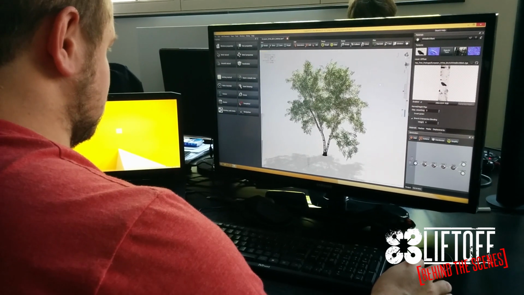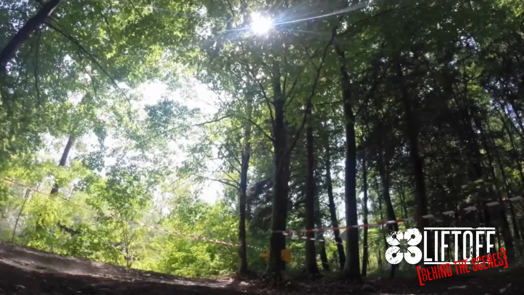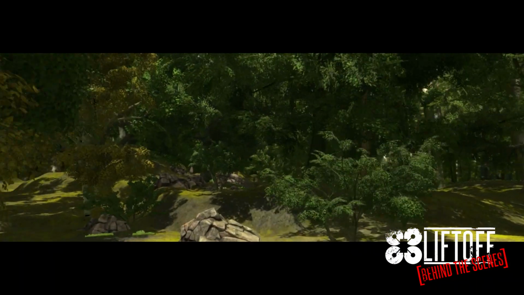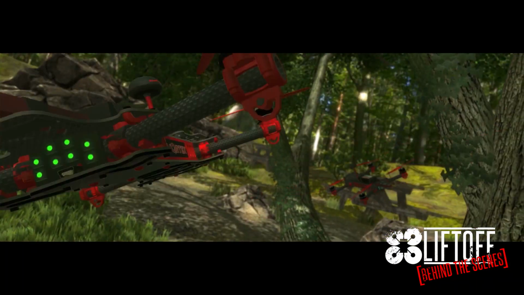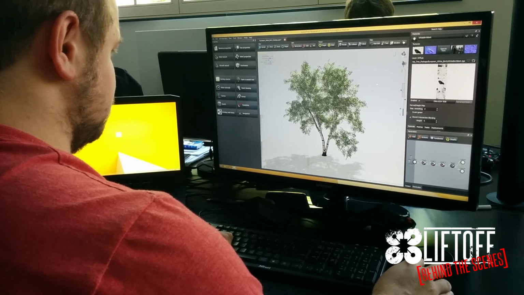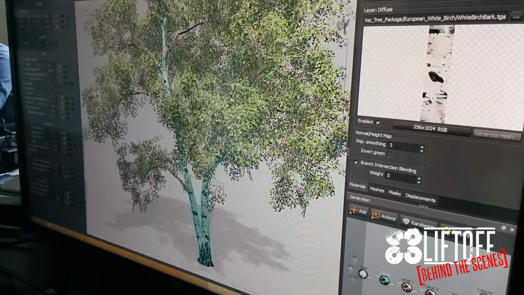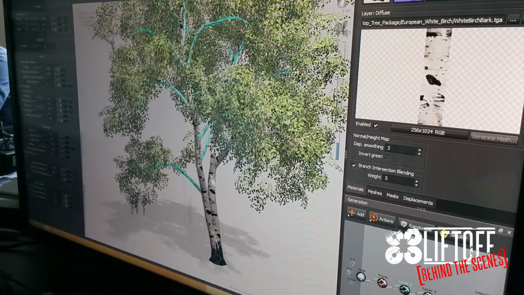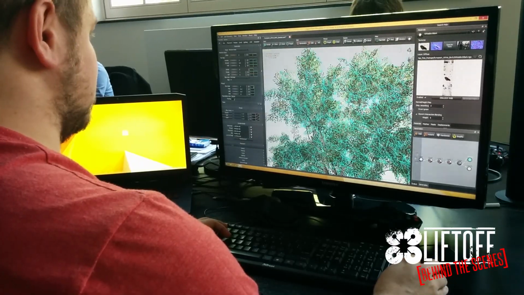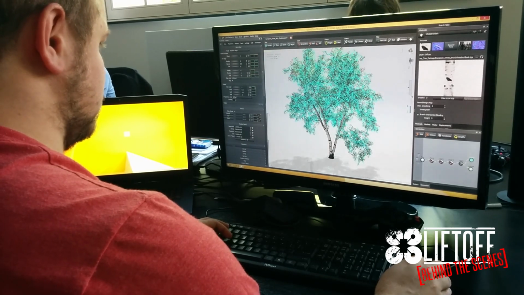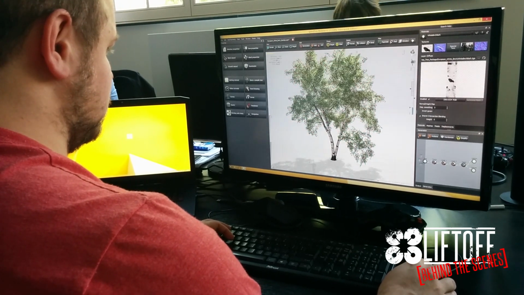The first video we saw of drone racing took place in a forest, which was very cool, and that's why we decided to make our teaser video also take place in a forest. Now, one of the most difficult things to do in a video game is make trees, because trees consist of a lot of different elements.